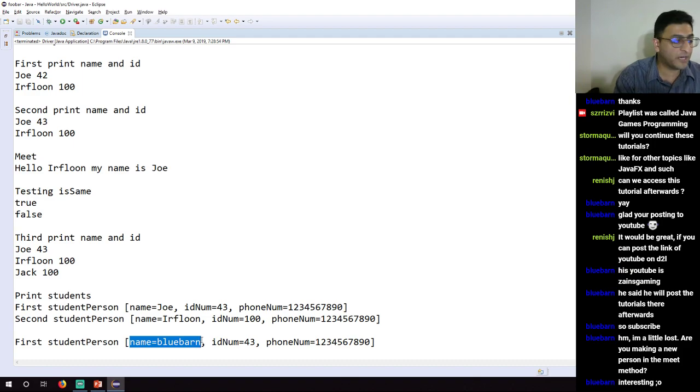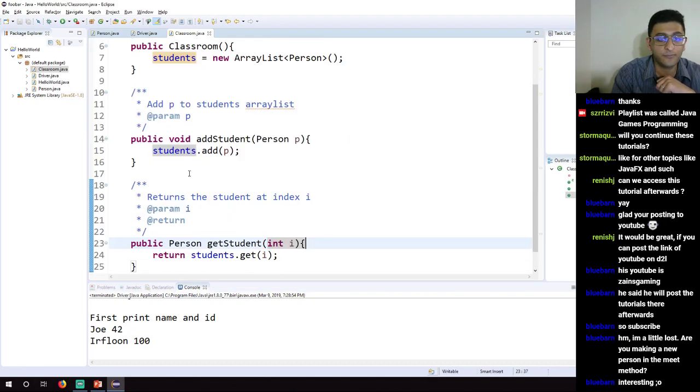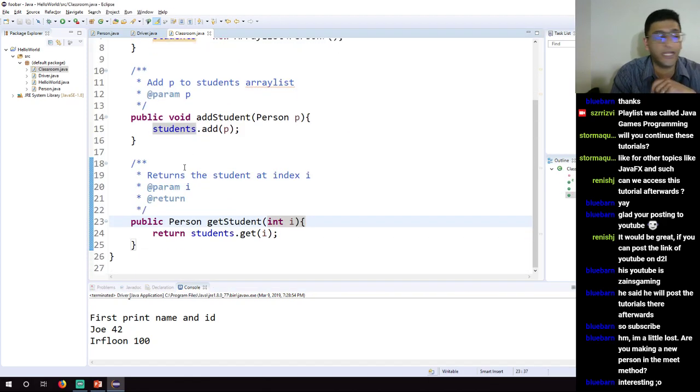In this case, it's a privacy leak because we did not want the person or the caller to be able to change the contents of the array, or to change the objects contained in the array list for classroom outside the classroom class. Classroom class. Say that 3 times.